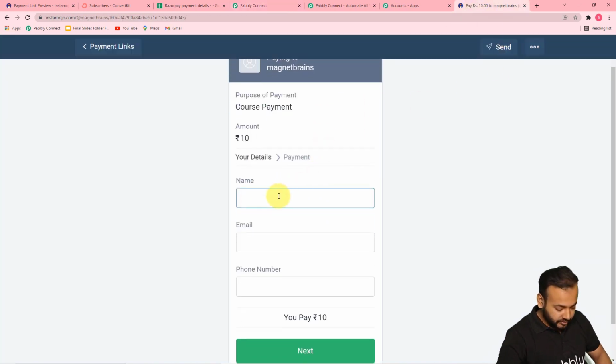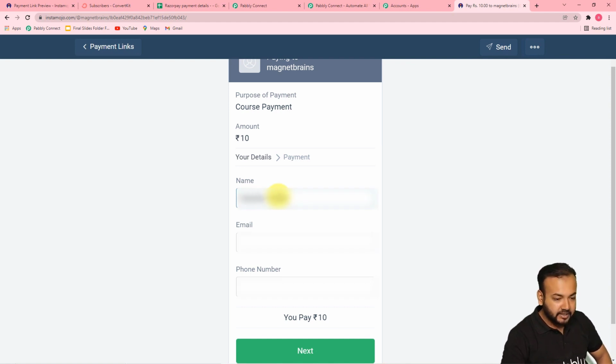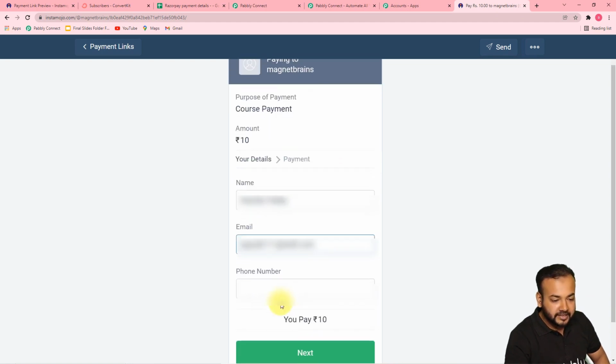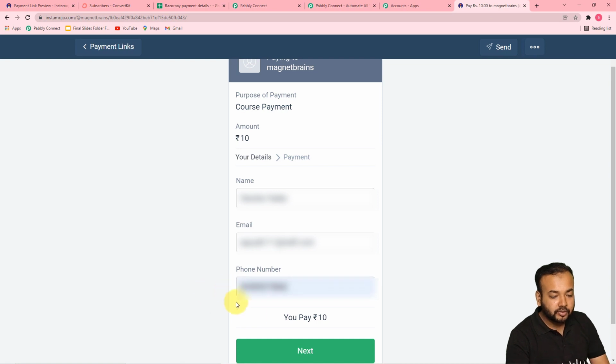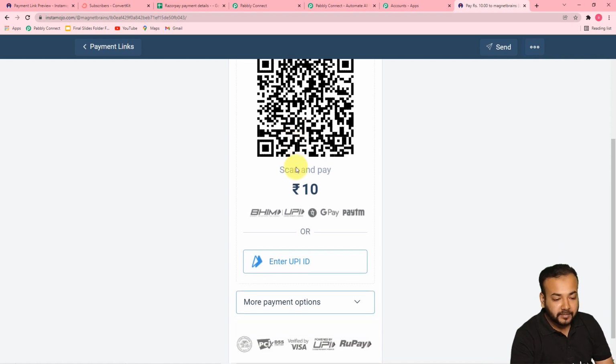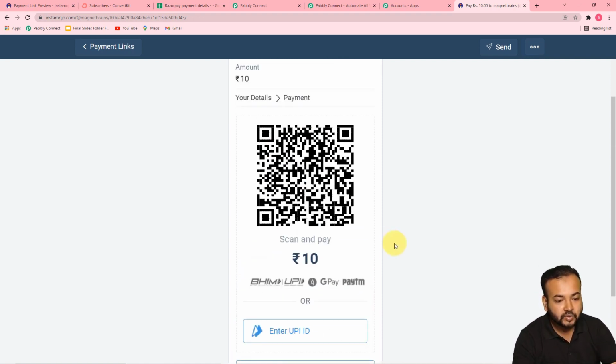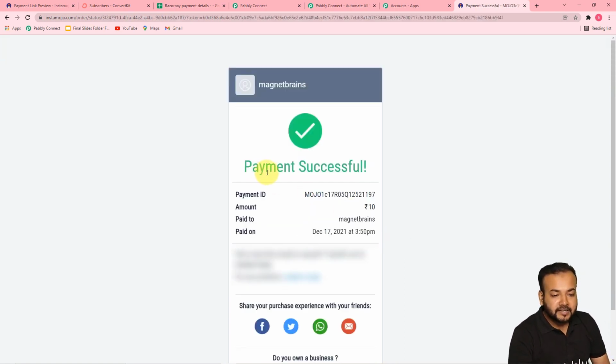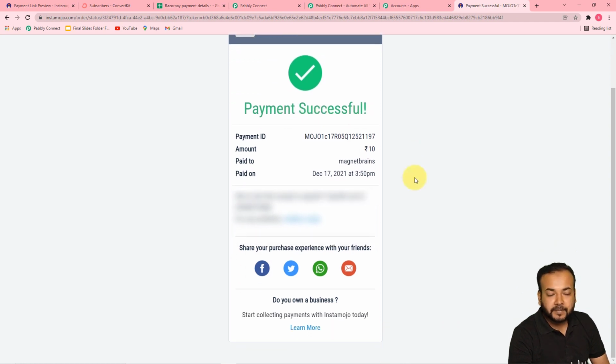So you can enter the name of the student here. Let us say that our student Harsha is making this payment. So she is purchasing our course. So let me enter the details here. Okay, like this. So I'm entering some random details and the phone number. Okay, now I'm going to click on next, and this will generate this QR code to make the payment, or you can enter your UPI ID. So I'm making this payment from the QR code only. So guys, you can see here the payment is successful, it is showing up here. Okay, so I have completed the payment.